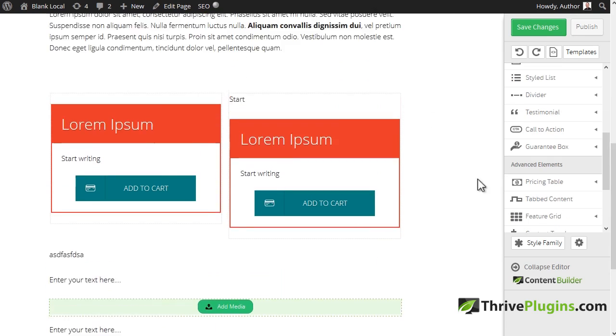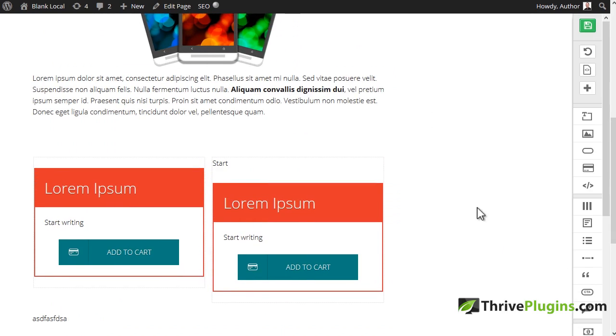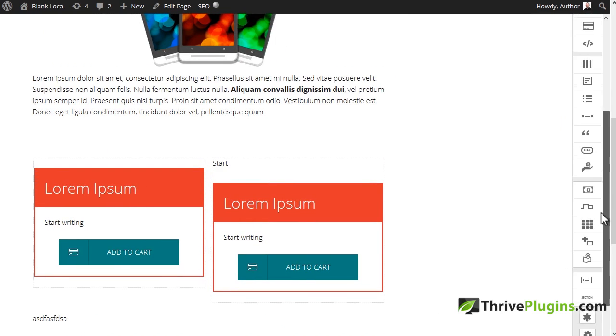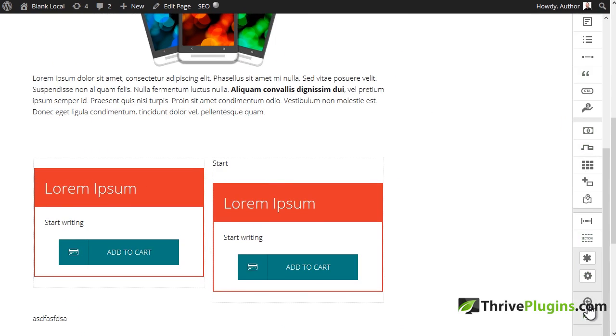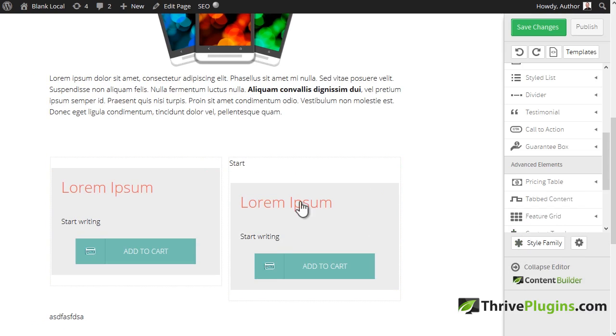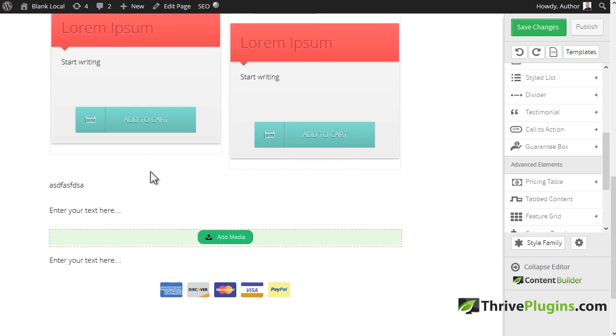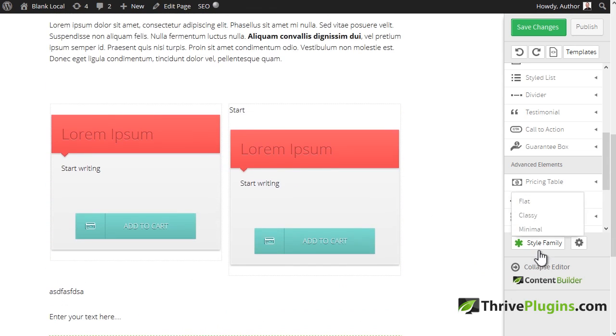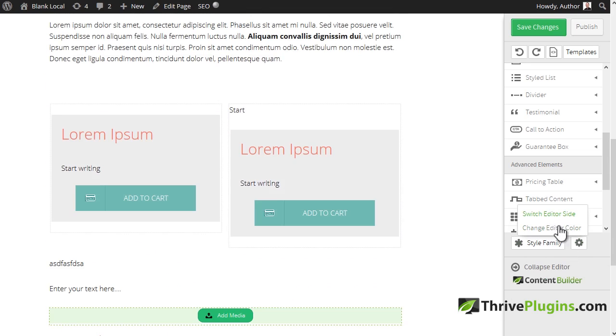All right, a few more things. One, you can collapse this editor. If you need more space on the canvas, you can get a small version of the editor here and expand it again like this. Very simple. You can change the style family of all the elements with this menu here. As you can see, this changes all of my elements into one of the style families that are available. And you can get some further options concerning the editor on this gear icon.